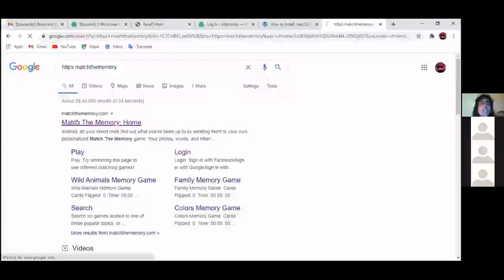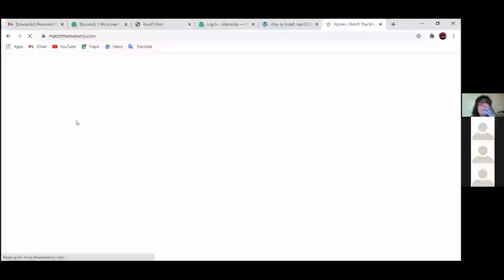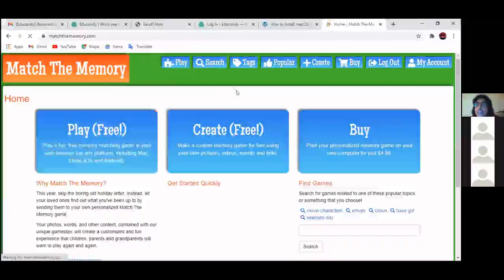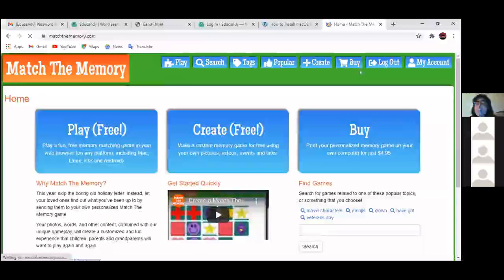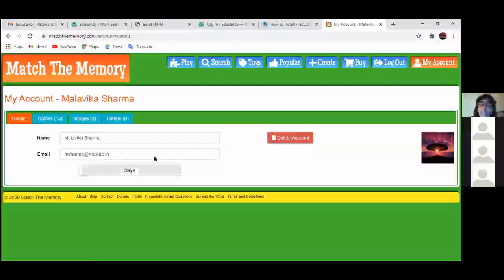So click on that, match the memory, and then you are automatically directed to this website whereby you can create games. Because I have inserted an ad blocker over here, the ads will not pop in. So I am safe. You can do the same thing. So here I have to create my account. When I go to my account, I click on my account over here, and already my account has been created.